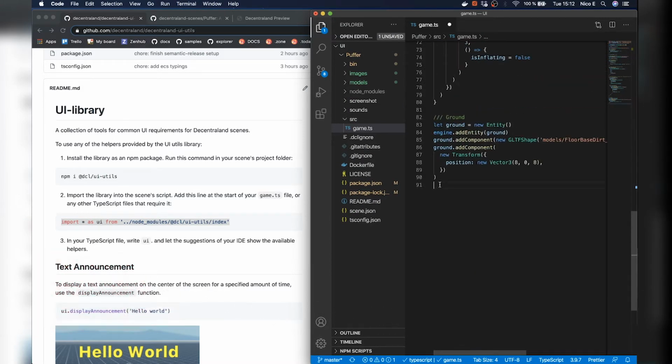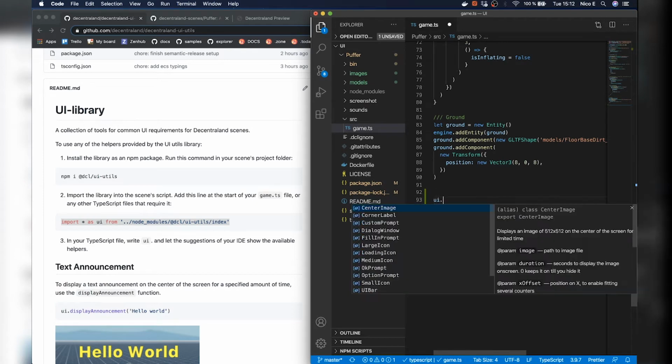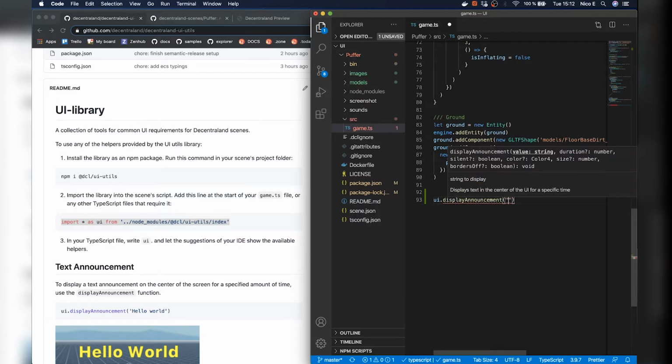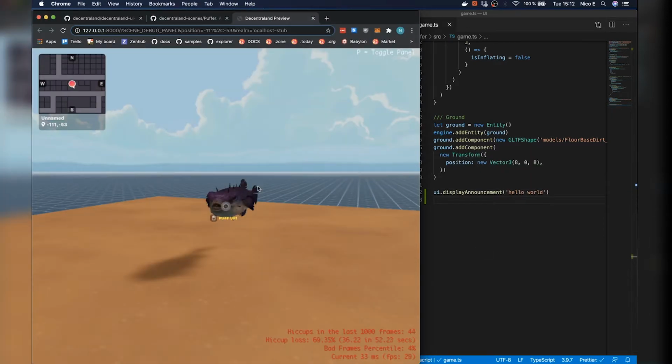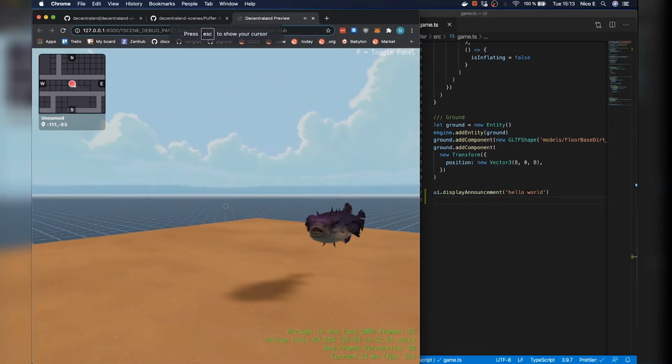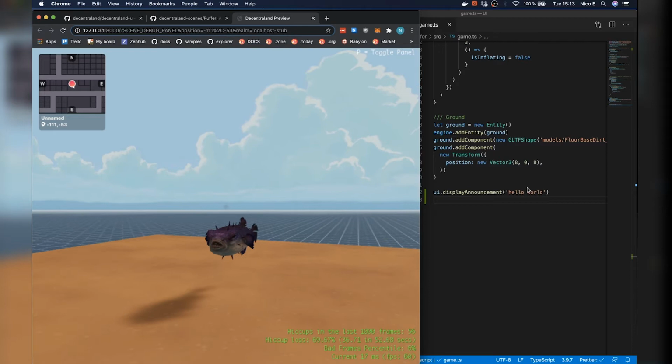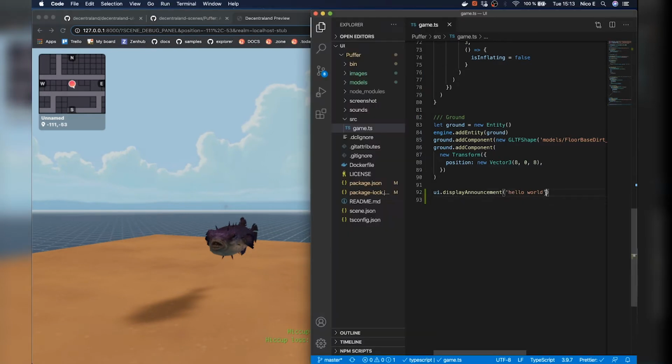And now I go to the end of my file and do UI dot, and this will expose all of the different functions and types that are available in this new library. So let's start with something pretty simple. Let's go with display announcement and write hello world. And that's all I really need to do. And if I get back to my scene, there we go. It says hello world. And this function displays this text, whatever I write, for a default time of 3 seconds.